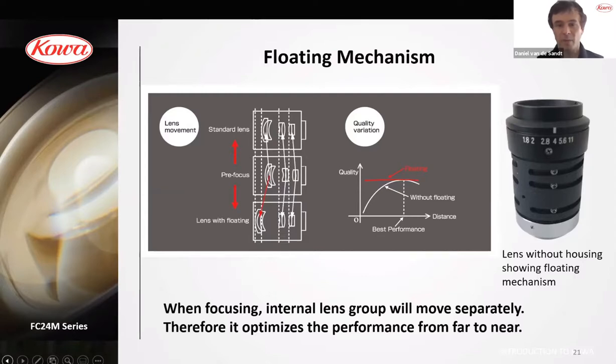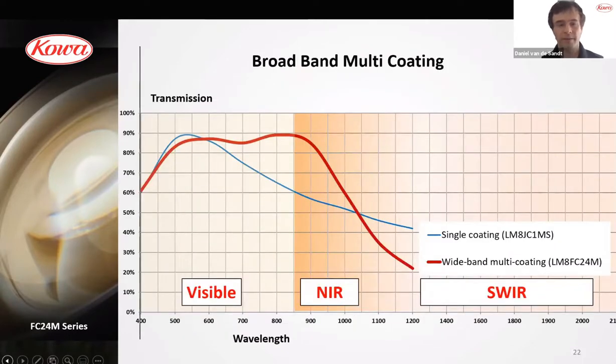And now one other aspect, the aspect of transmission, I will talk about. All our high quality lenses also have what we call the broadband coating. If you look here at the thick red line, this is a broadband coating, which increases transmission up to near infrared, up to about 900 nanometer.